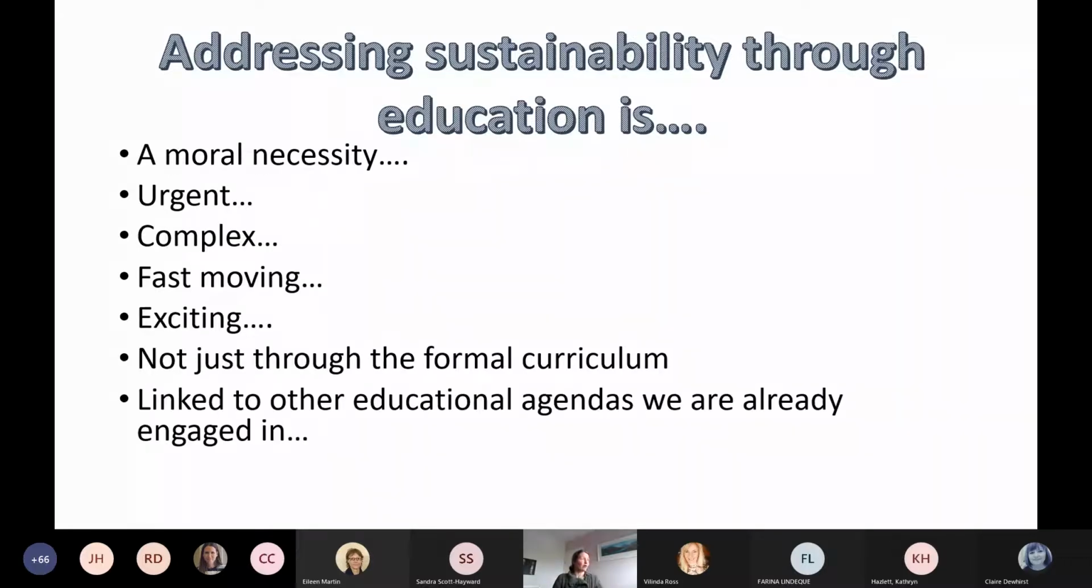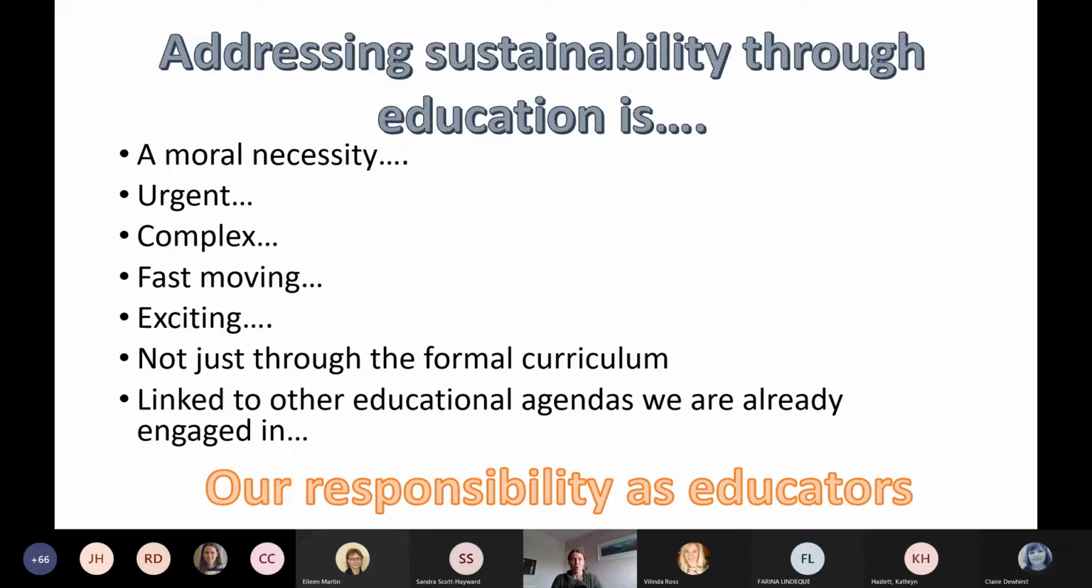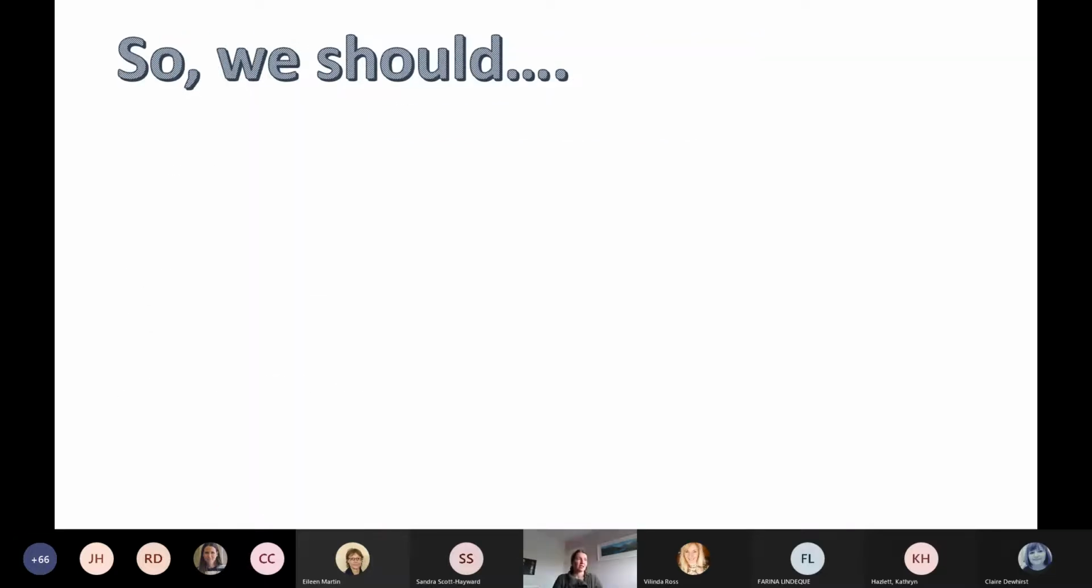It's not just through the formal curriculum. It is linked to other educational agendas that we're already engaged in. And it is our responsibility as educators. And so we should, as individuals, inform ourselves, keep informing ourselves. We need to keep learning about this. I know my thinking is constantly developing. My narratives around this are constantly developing as I continue to learn and think.